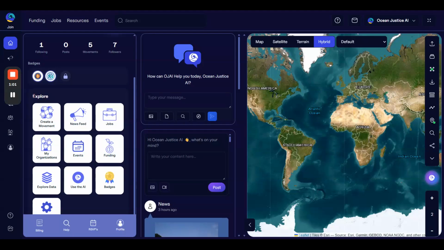Finally, here you will have your Explorer hot buttons. What you'll notice in OJAI is that there are many features that are deliberately redundant, which makes it easier for you to find sort of the same things in different ways, right? So the first thing you have here is a quick hot button to creating a movement or a story map. You have your news feed, you have your jobs, you have my organizations, which is a shortcut to be able to find organizations that you are either following or a part of. So that means whether you're a member of that organization, an admin, or editor, or you're just generally following them, you'll be able to find them quickly by clicking here.